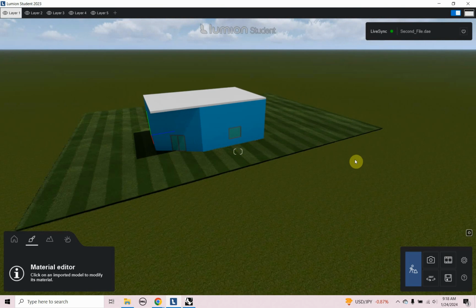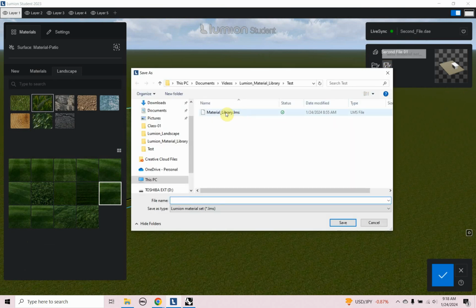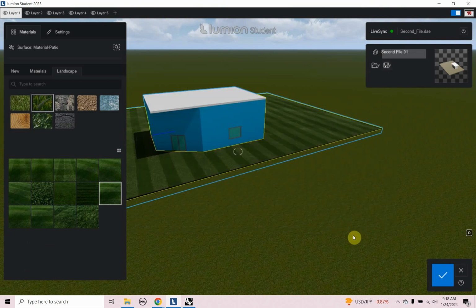So super helpful. And then if I go to materials, I can click on one of the objects and I can save the material set. I can save it as something else. So you can export materials and import materials via these material sets.